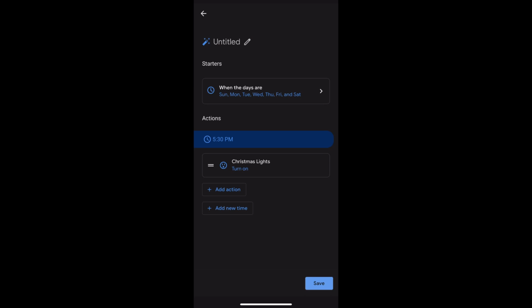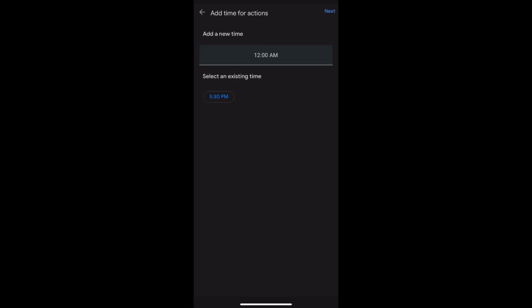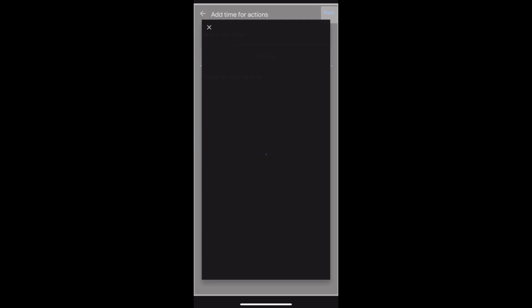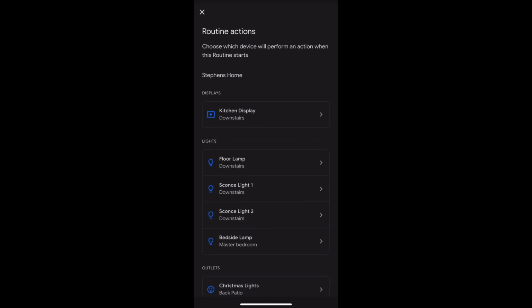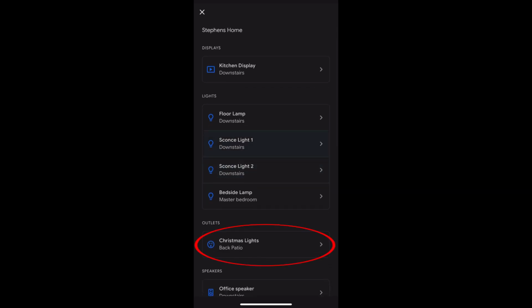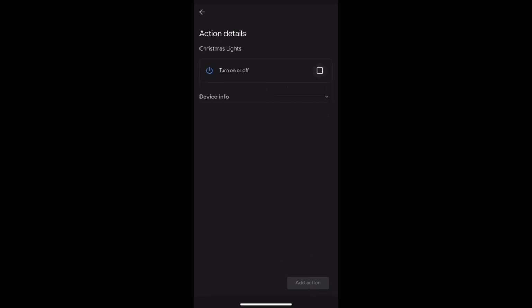So next we need to add the action to turn them off every morning. So we'll go ahead and click on add new time, and I'll select when I want them to turn off every morning. In my case, I want them to turn off at 4 in the morning. So I select 4 a.m. And again, we'll go to adjust home devices and find my Christmas lights on here again. And this time I'll select turn off and add the action.